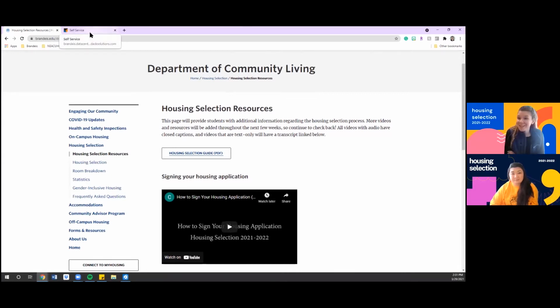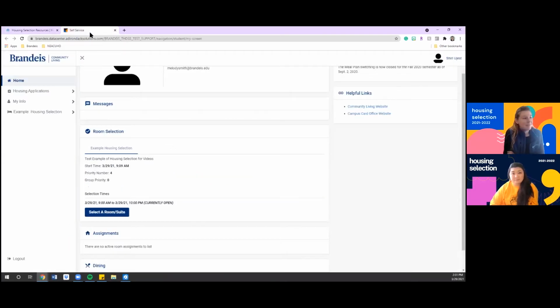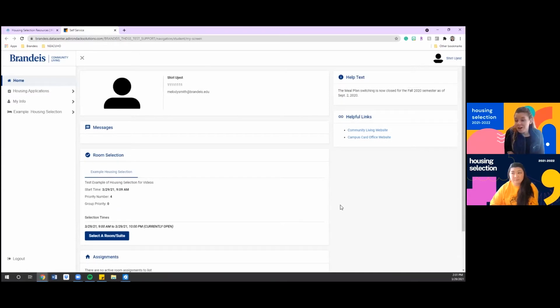So now let's get into selecting housing for a group. Before you select, once you have your housing selection number, you can actually start forming roommate groups. More information on how to form a roommate group can be found in our housing selection guide, or you can watch the forming room or suite mate groups video on our housing selection resource page. Once you've formed your roommate group, the person in your group with the lowest number will select housing for everybody in the group. Please make sure that you are all matched with each other before selection starts.